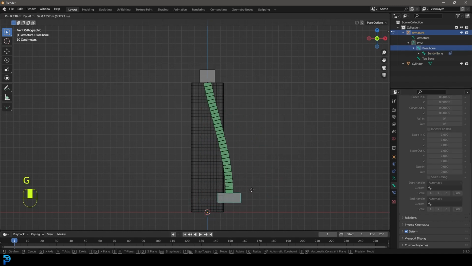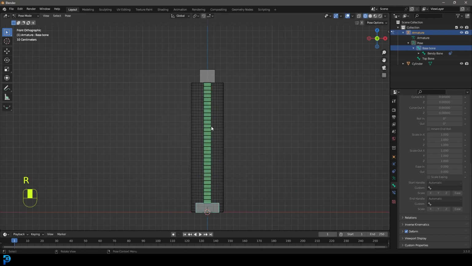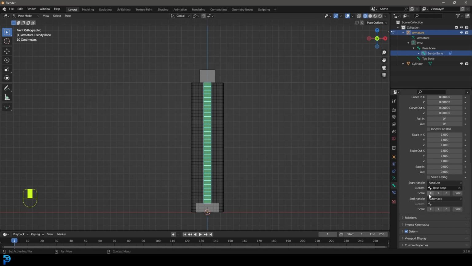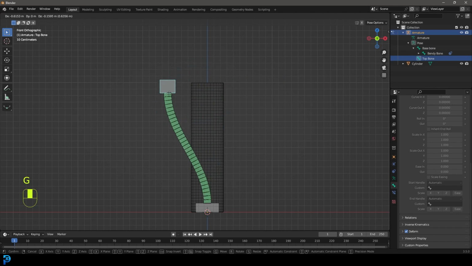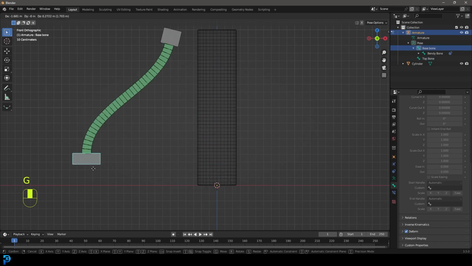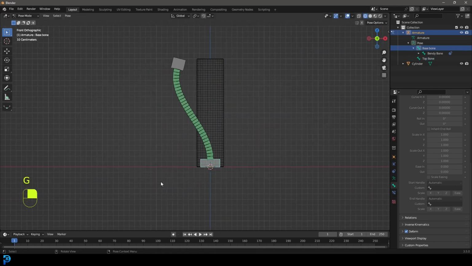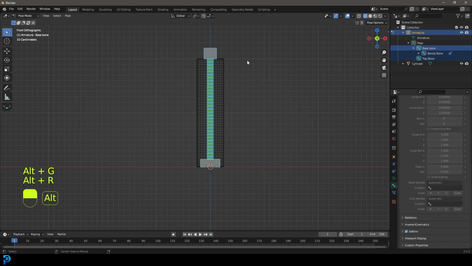Okay, so now we can see not only can we move this bone, but if we now rotate it, it gives rotation to this bone. And let's select the middle bone again, and let's come to the end handle, which is the end here. Let's change that to absolute, and now we can go to custom, and let's change it to the top bone. So now not only can we move, and this constraint is working here, we can also rotate, and we get this rotation. And between the two of these, it's a very powerful rig. So I'm just going to select everything and go Alt-G, Alt-R.